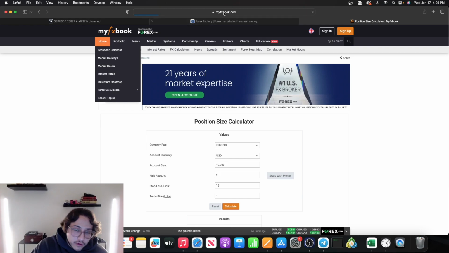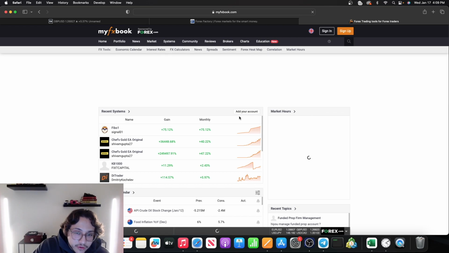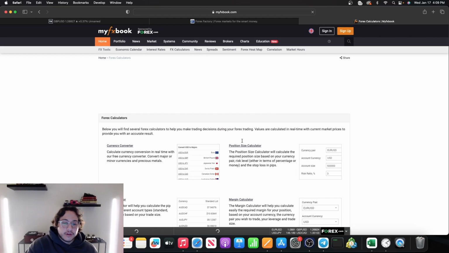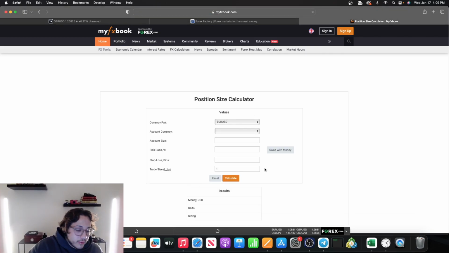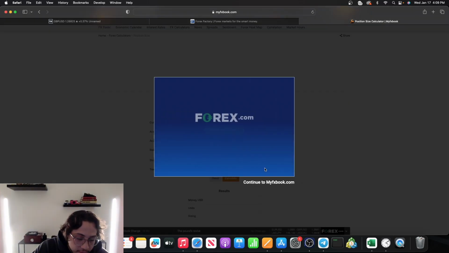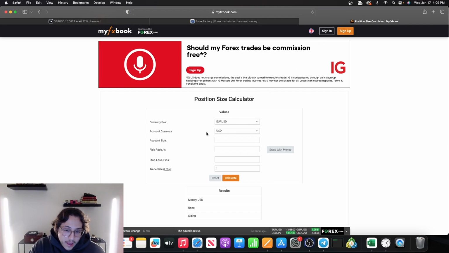First things first, you want to search up MyFXBook. It's going to take you to a page over here. The only thing that I use in here is the FX calculator. So you're going to go into the FX calculator, then go to position size, and this is pretty much where you're going to get the lot size whenever you're entering a position. Again, I'm going to get into more details about lot size and risk management later on in this course, but this is just very quick.